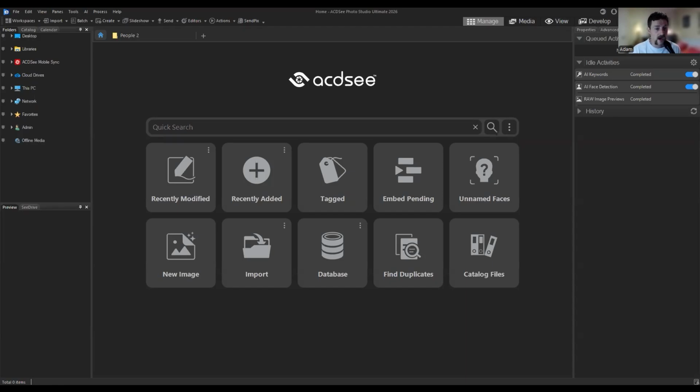Okay, so we're going to talk about edit mode first. I'm going to be showcasing three major features. One is a tool called Denoise.